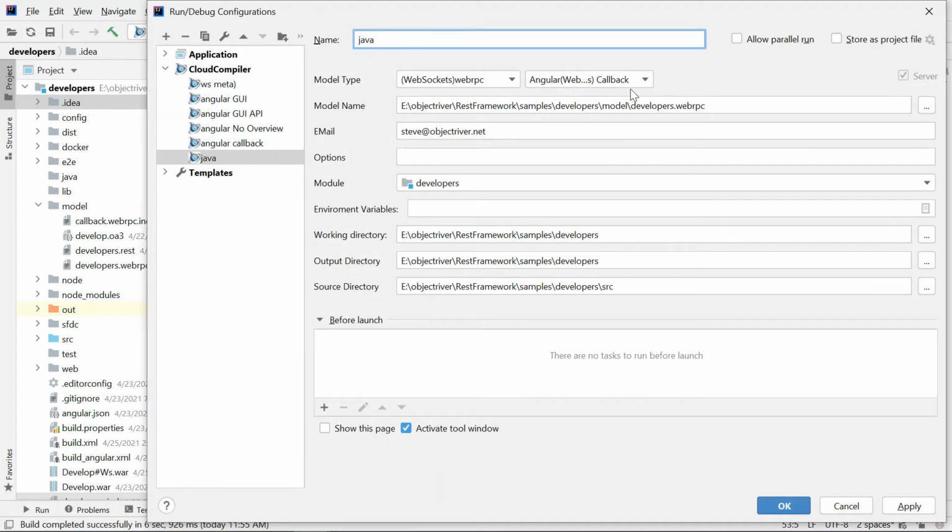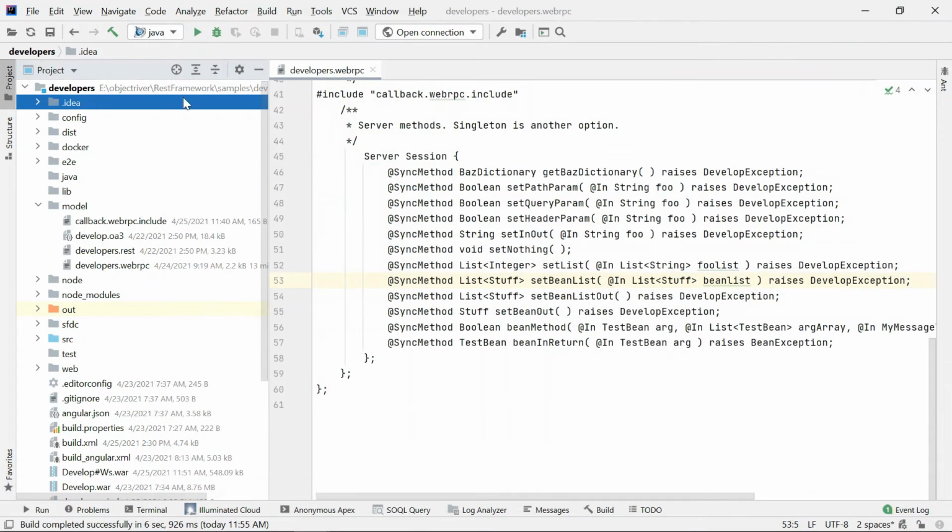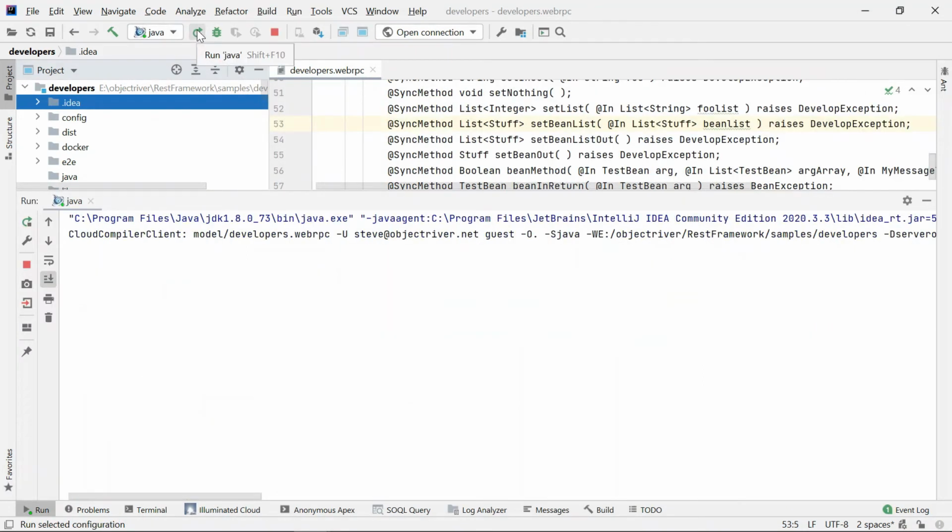And it's WebSockets. We're going to generate Java. We don't need the client. It's going to go into the Java directory, and we'll run the compiler.